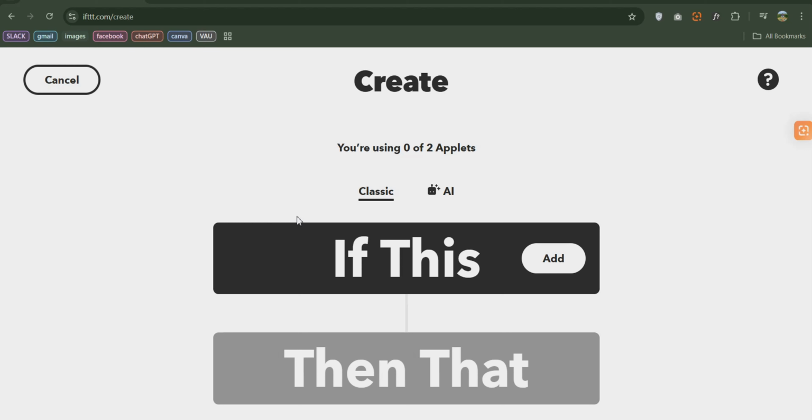We start with the If This part. So this is the trigger, meaning it's the event that starts the automation. For example, if you choose, if I post a photo on Instagram, that action will trigger whatever you set next. Like telling IFTTT, when this happens, do something about it.